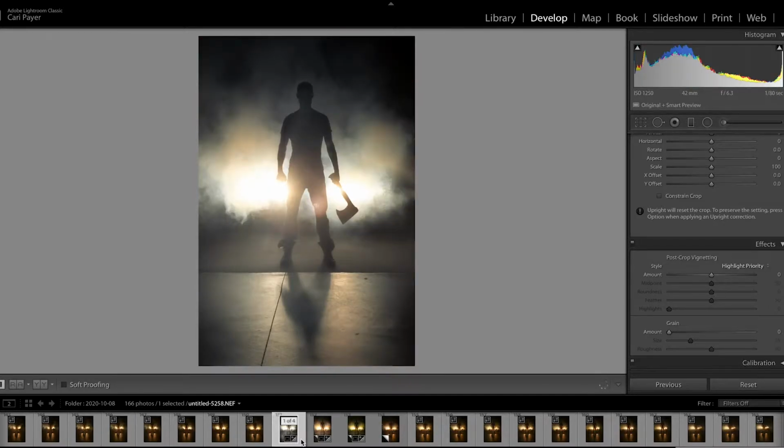So the first thing that I did was correct the white balance. Right here we can see that there's no more yellow. And I kind of like this. I have to admit, the white, smoggy, smoky look is pretty interesting.